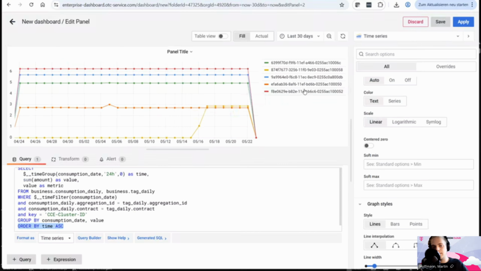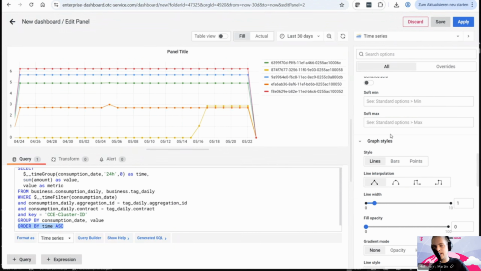Yeah, and that's just a simple example of how you can make a custom dashboard. Of course, you can make it even more complex with more joins of different tables and more aggregations. You can do whatever you want, if your SQL knowledge meets the requirements in this case.